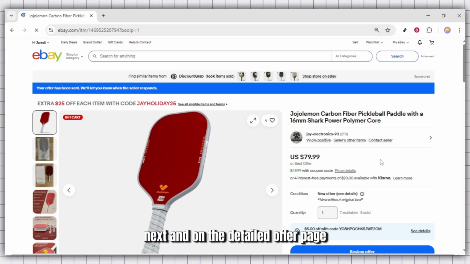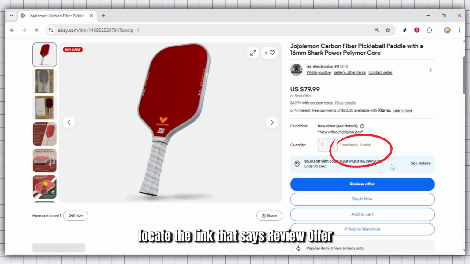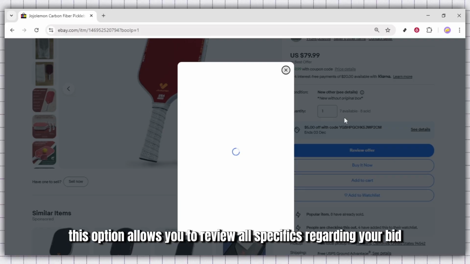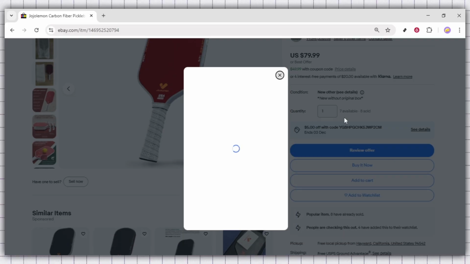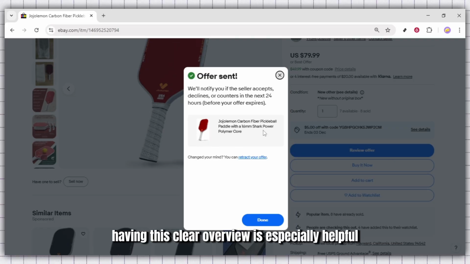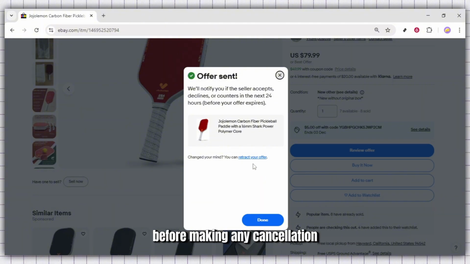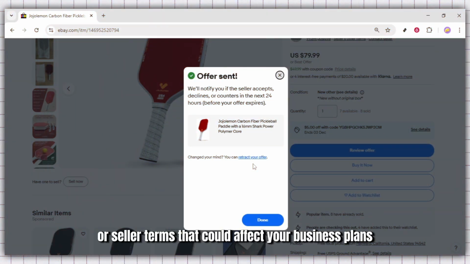Next, on the detailed offer page, locate the link that says Review Offer. Give that a click. This option allows you to review all specifics regarding your bid. Having this clear overview is especially helpful to ensure nothing has changed in the conditions or details before making any cancellation, such as shipping costs, delivery timelines, or seller terms that could affect your business plans.